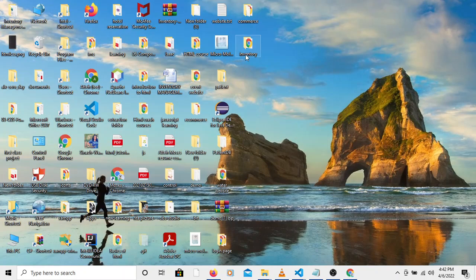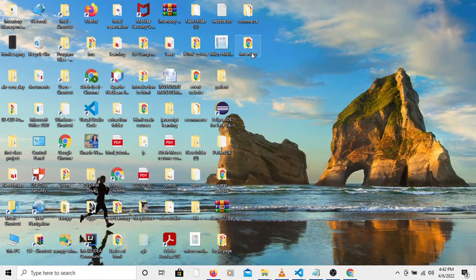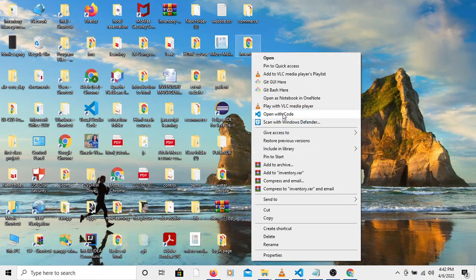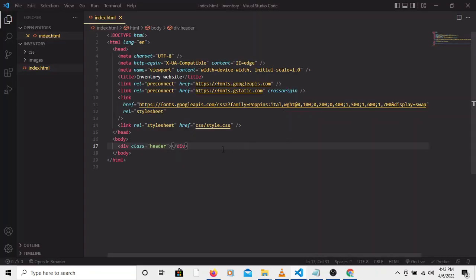So right now, I'll go back. I've created a folder here. Make sure you create a folder and name it inventory. In that you have index.html, and we have images and CSS. Right now I'll close it, right click and open with VS Code. So this is how it looks, because I've actually done this and you all know how to do this.